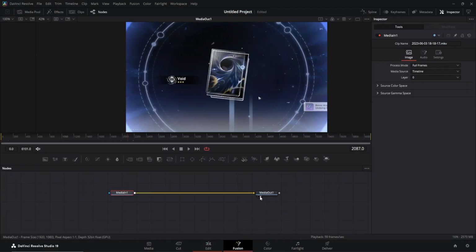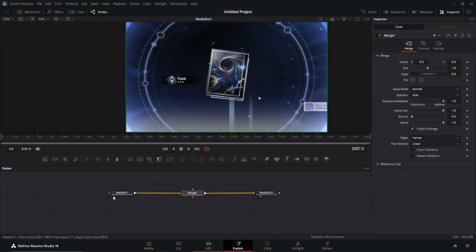Now, from here, you will see this timeline. What you need to do next is add a merge button right here and drag it in the middle of your media in and media out. Then after that, add the masking shape. Let's say, for example, we want to use a rectangle, but in my case, I'm going to use a polygon.